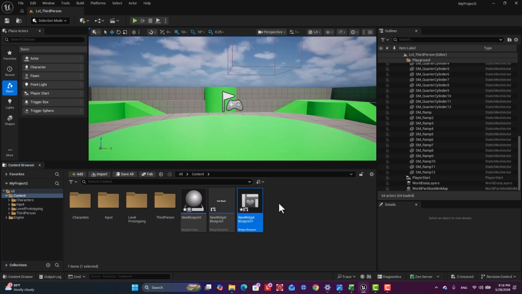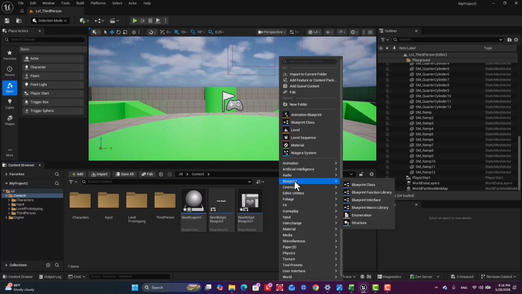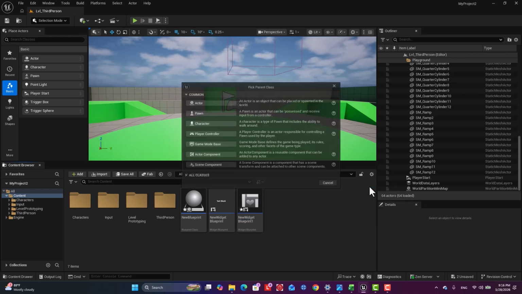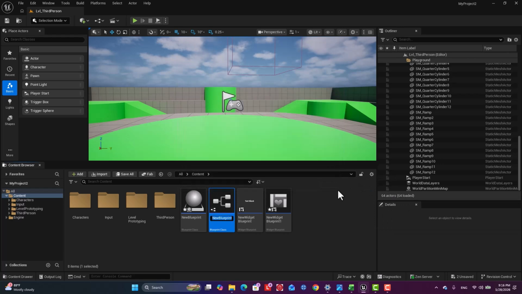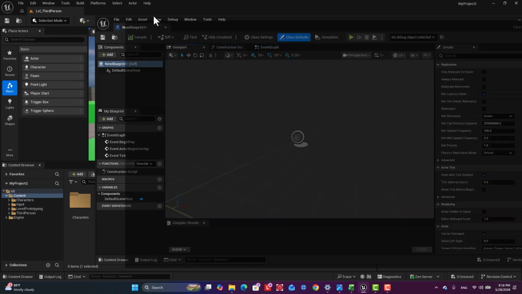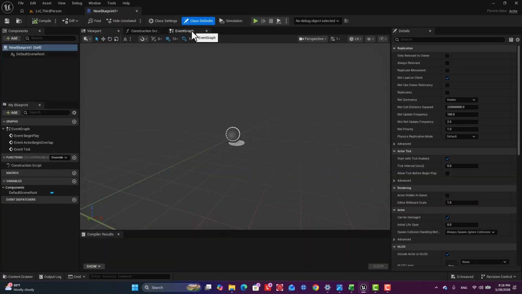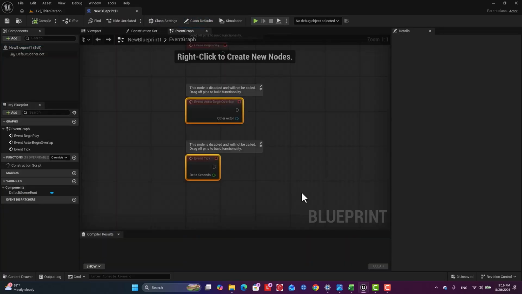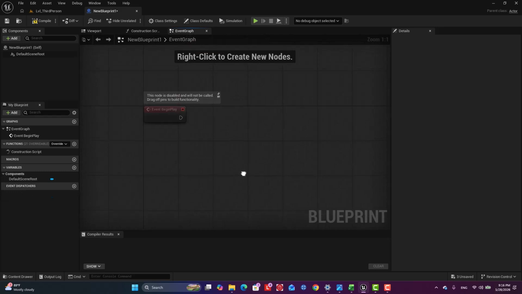Then we're going to create a blueprint. So I come up to blueprint and go blueprint class. I'll just go to actor and we'll leave it called new blueprint 1. Okay, this screen comes up and there are just a few things we need to do in here. I'm going to delete these two nodes because we don't need them. The first thing we need to do is display the user widget that we just created.